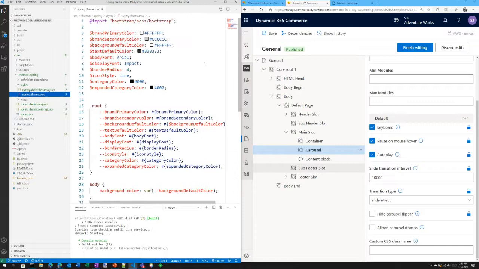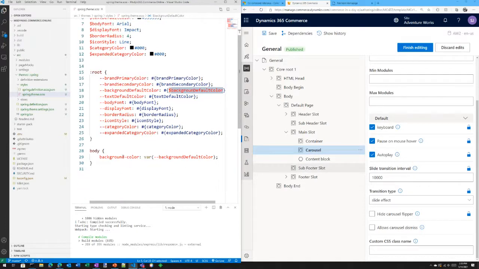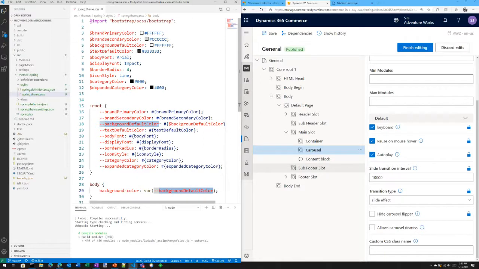Now, I created this theme. It's a very basic theme. It really doesn't have much in it. It's just a template. And you'll see a few things like a variable for a primary color, a background color, and a few other things, some font color. And you'll see a body background color being set to that color up there.